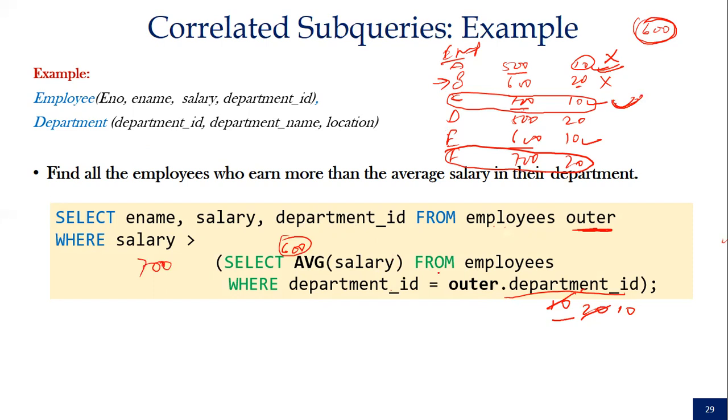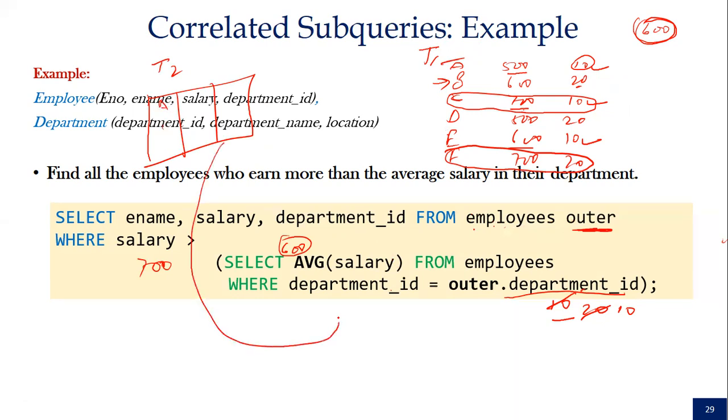Yes, that is actually a correlated query. Here outer means we are fetching, like you can assume there are two tables. This table, I have replicated one more at the same place. Consider this one as T1 and this one as T2. It is the same table. Is that okay? Assume it like this. This table is being used here.